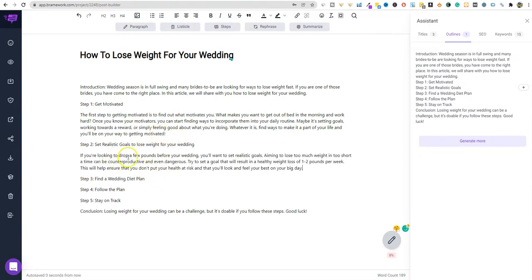Okay, so if you're looking to drop a few pounds before your wedding, you'll want to set realistic goals. Aiming to lose too much weight in too short of a time can be counterproductive and even dangerous. Try to set a goal that will result in a healthy weight loss of 1 to 2 pounds per week. This will help ensure that you don't put your health at risk and that you'll look and feel your best on your big day. So it's stuck exactly to it, and I think that it's also in attribution because we added in the lose weight for your wedding.